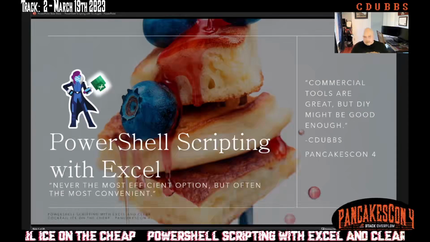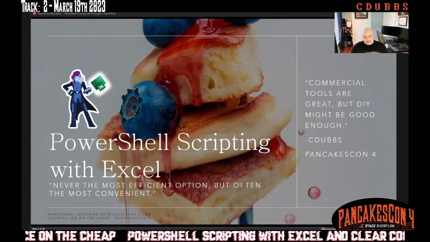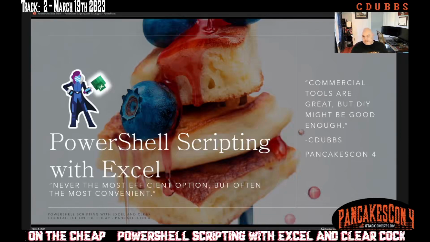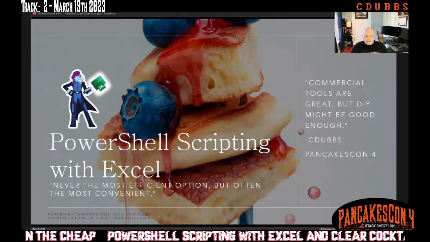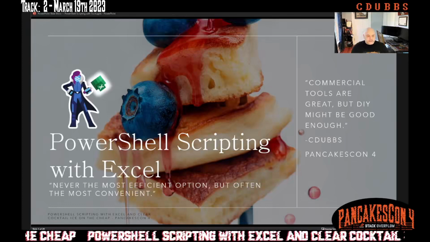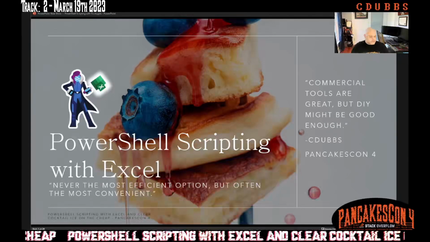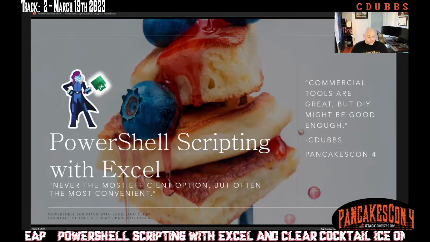So this talk, not going to weave the two topics back and forth. They are going to be presented separately, but there is a common spirit to them both, and that is that commercial tools are fantastic. They can do amazing things, but sometimes DIY might be good enough. So that's the idea. So PowerShell scripting with Excel.